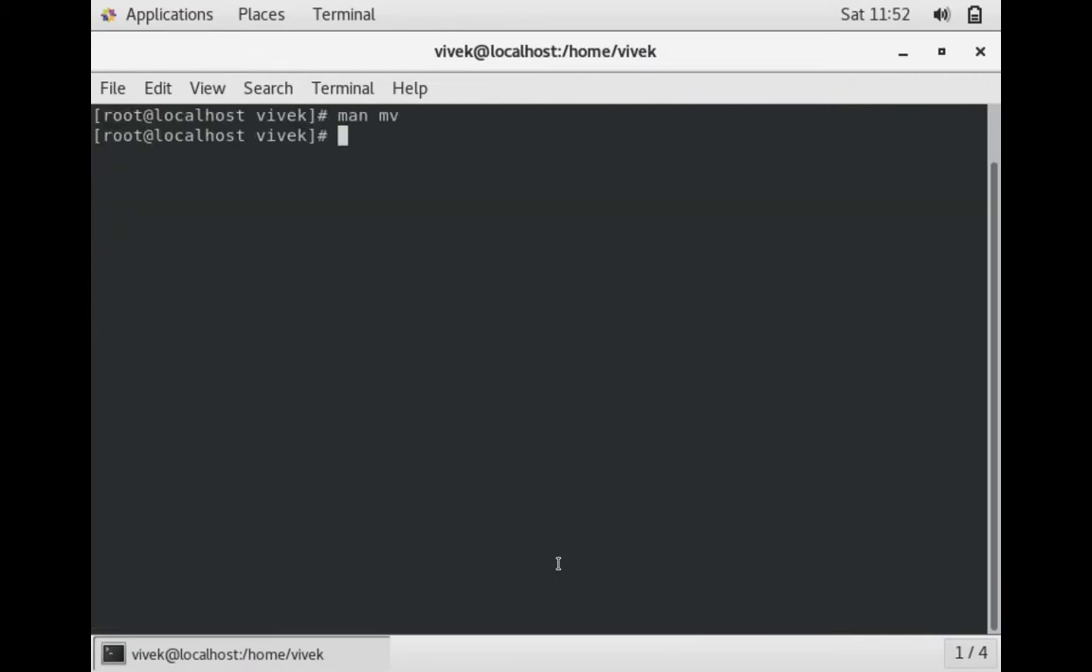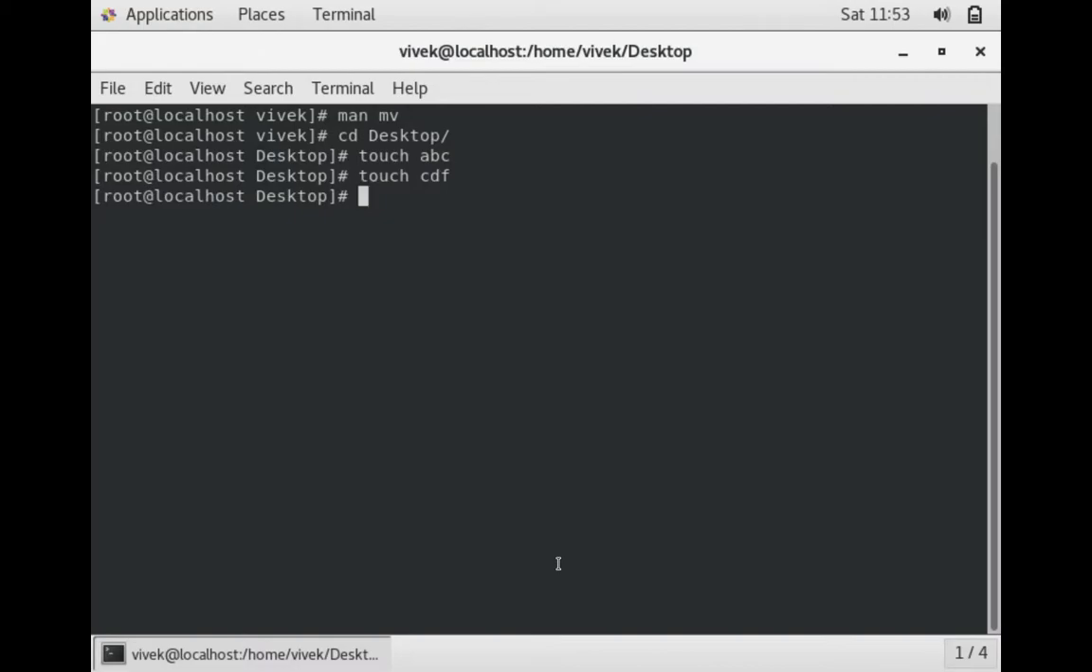Okay, so what we do is first we go to the desktop and then we create one file using the touch command. Okay, another file, cdf. Now what we do is we first create one folder using mkdir. You can also call it a directory.